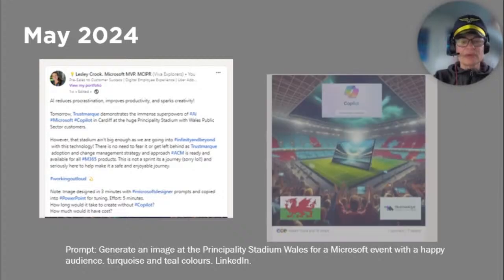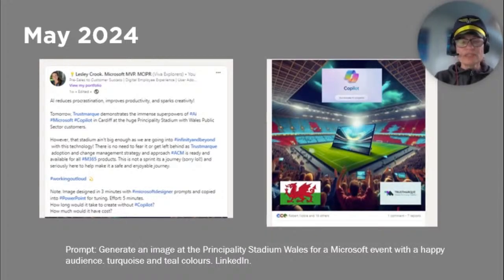And then May 2024, we were doing Trustmark with Microsoft. We were hosting a Copilot promptathon in Wales, and we're doing a campaign on social media. So I thought, okay, let's create another, see what I can get. So generate an image at the Principality Stadium, Wales, for a Microsoft event with a happy audience, turquoise and teal colours, which is the Trustmark brand, for LinkedIn.